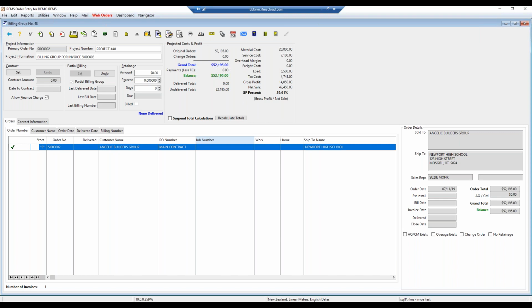So you can customize the header for reporting purposes. So the two fields up the top that are editable is, first of all, the project number. So that could be the project number or contract number that Angelic Builders Group has given you, or it could be your own in-house numbering for a specific time frame. For example, you could have the year of 2019, then the month.